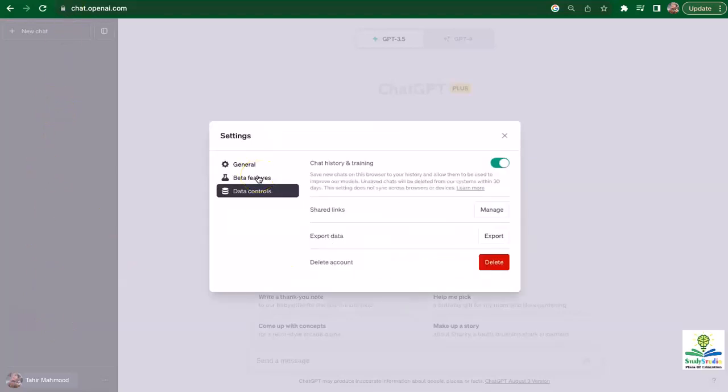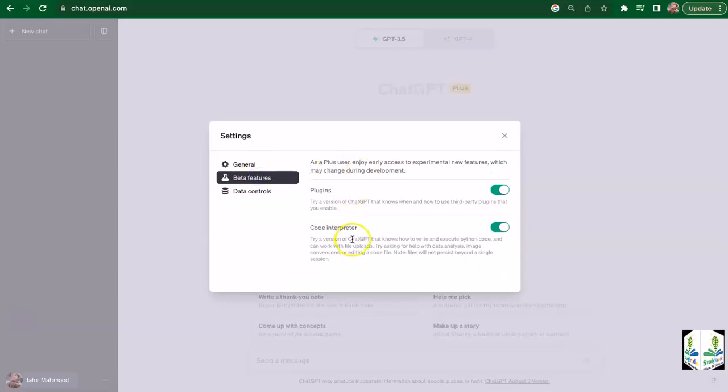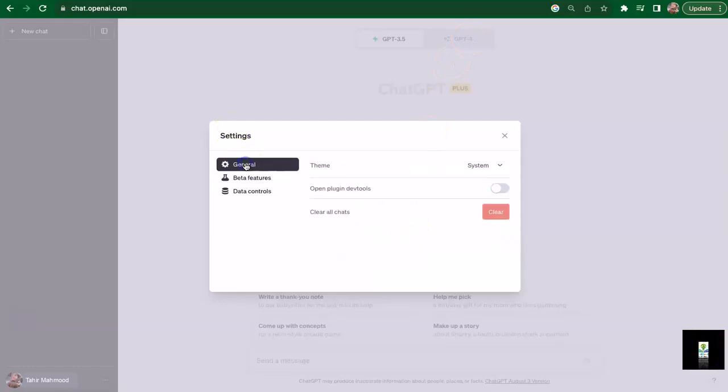The last thing that we need to discuss here is the plugins. If you're a GPT Plus member, you can switch on and switch off plugins from the beta features. So I've switched on both plugins and the code interpreter, and that's why they're accessible for me in my GPT-4 button here if I click here. Now this OpenAI Open Plugin DevTools is for developer mode. If you want to develop ChatGPT plugins by yourself, that's where this feature will come in handy.